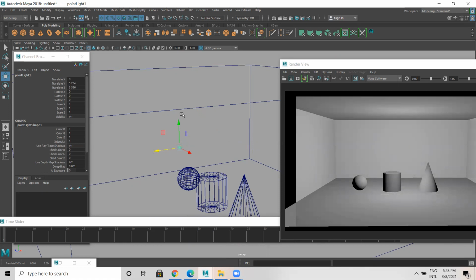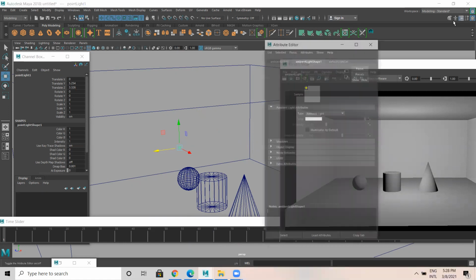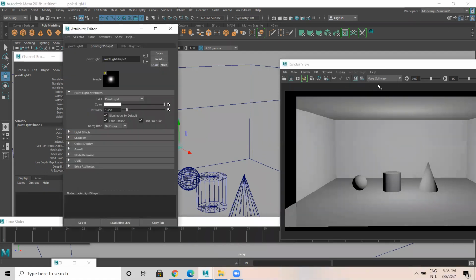So that's a point light. The attribute of point light we'll see. Point light does have an extra thing called decay rate. The name itself says it. In Maya, there are these kinds of terminologies. These are user friendly in the sense you can understand clearly. Decay means what? Vanish, or kind of decompose. So no more, something like that. Decay rate. Now it is no decay.